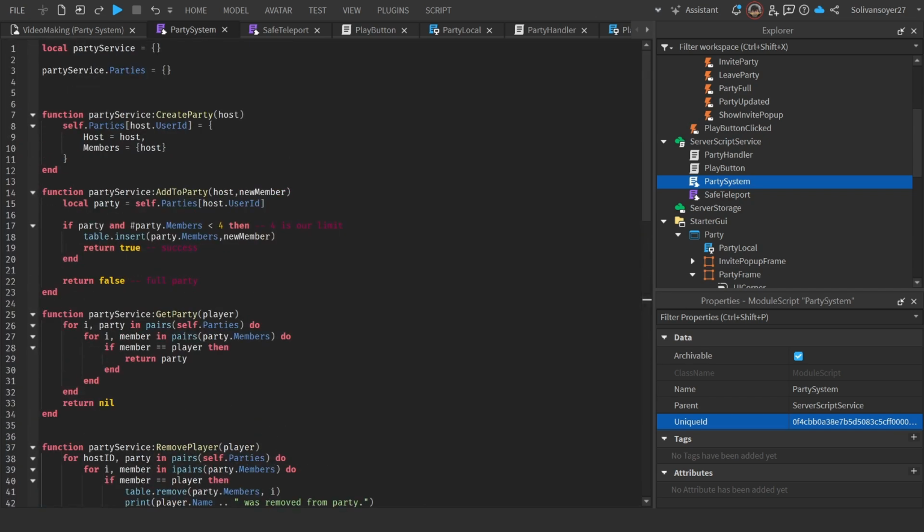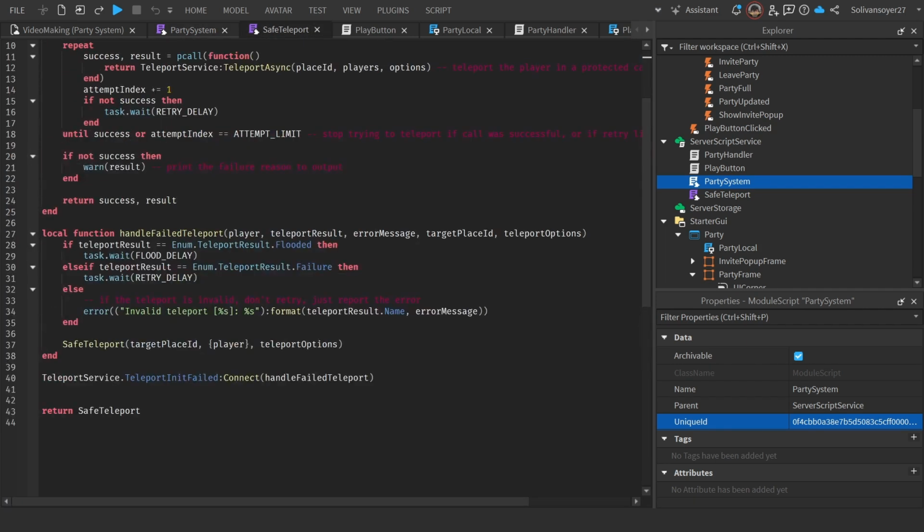You have your meat and bones. I'm going to get rid of the save teleport. If you didn't copy this down, you can just go ahead.